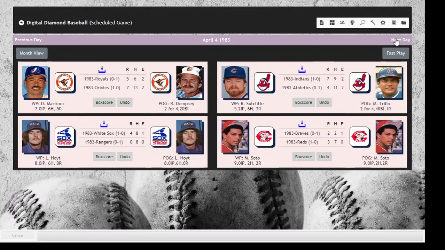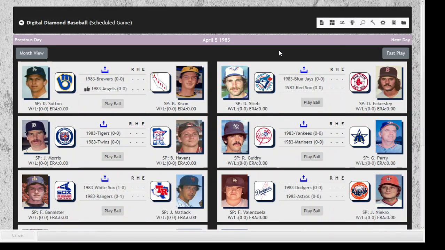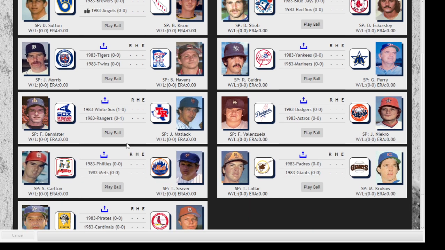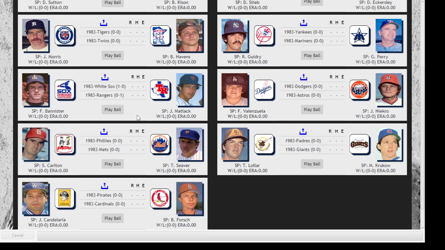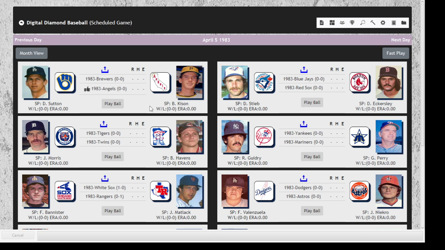So get out of that, go to next day. And here's my Angels, Sutton versus Keough, Sutton for the Brewers, so you can see the other games on the schedule here. During the game, we should be able to see out-of-town scores if I selected that. Actually, we can. I'm not too concerned about that. If I didn't turn that option on, we'll just see the results afterwards. So let's jump in.